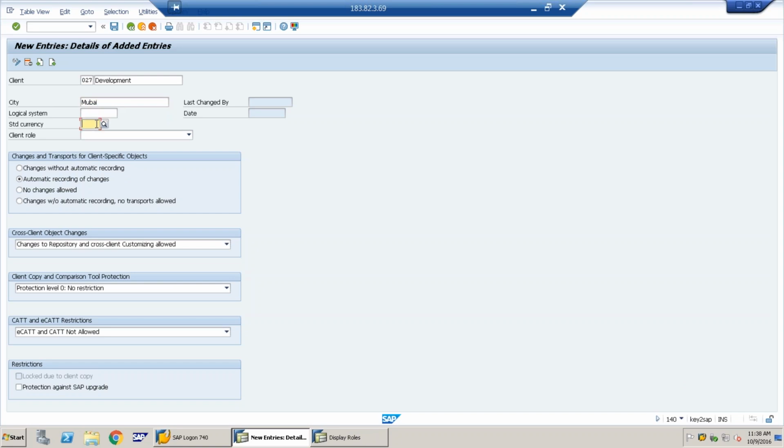STD currency, INR. Okay, please record this session. STD currency, INR. You can provide any role, but don't provide a production role. If you provide a production role, you cannot make any changes. Okay, I'm selecting task customizing, save. The client is successfully created now. It is 027. Okay, the client is successfully created. The same way you create 2 clients.